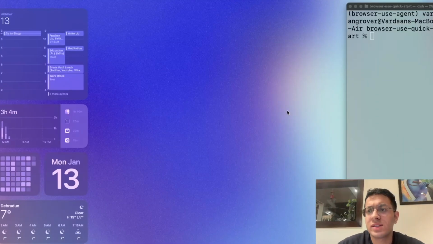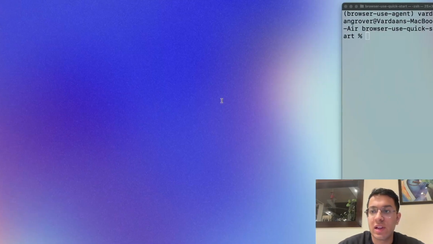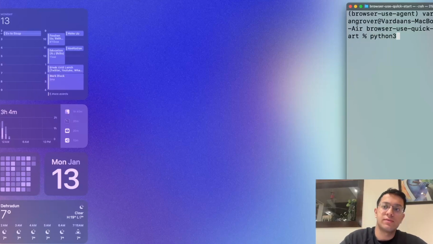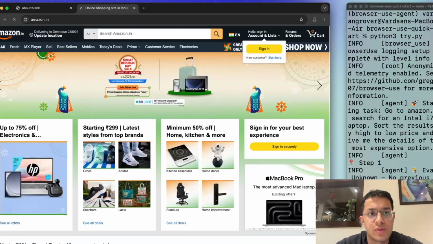Alright, so for this last task, I have given the agent this prompt to go to Amazon and search for an Intel i7 laptop and sort the results by high to low, and then give me the details of the most expensive option available. So let's see how the agent performs on this task. Let us just run this file. It opens up a browser instance again. So it goes on to amazon.in as expected.